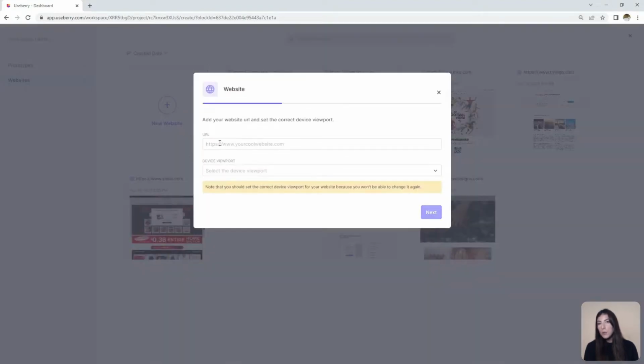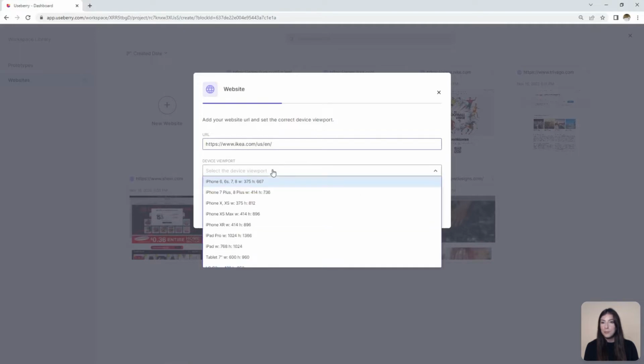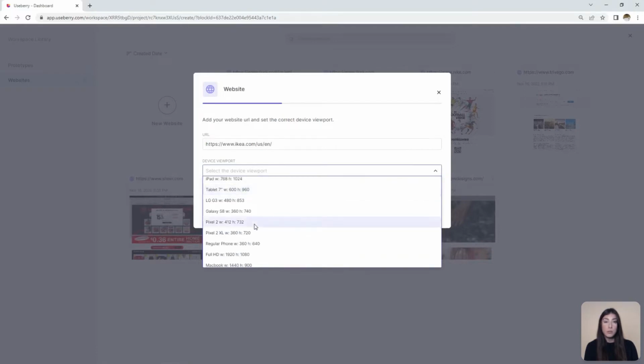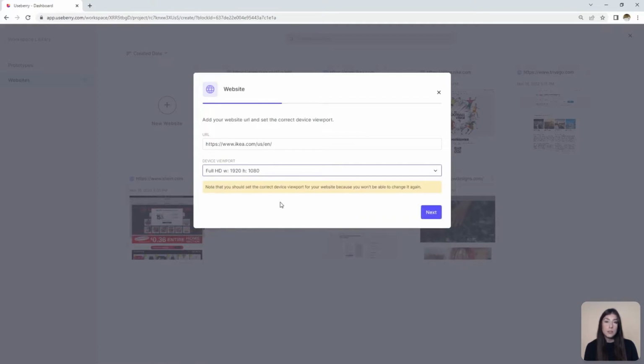The URL I want is IKEA's US site, and then I will select the viewport. There are multiple viewports you can choose from so that your studies are accurate. The device viewport that I'm going to test is Full HD. Please take note that you cannot modify the viewport once the test has begun, so be sure it's the one you want.